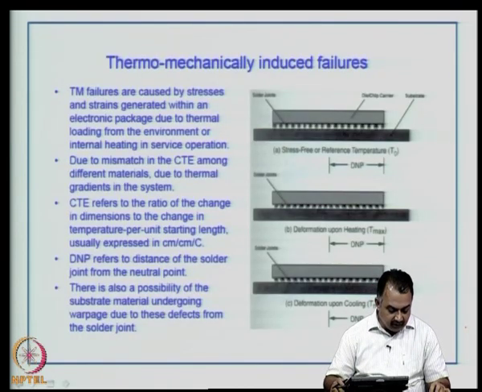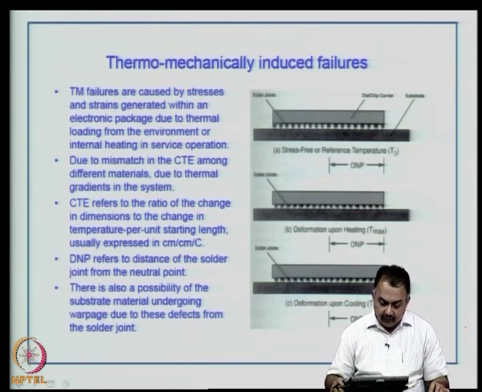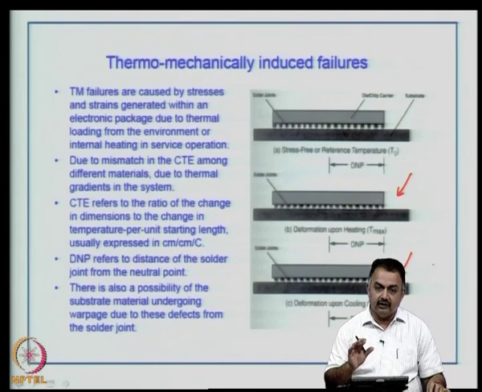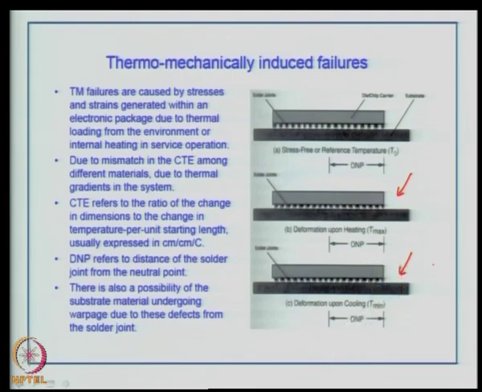A very common failure that you will see is thermomechanically induced failures. Typically, you see here a flip chip with a solder bump and a substrate, and upon heating and upon cooling you can see that there is deformation, there are changes, there are stresses built in the system. Now, this is also caused by mismatch in the coefficient of thermal expansion for each material. So, you need to understand this CTE value for all the materials that you are using in your design, because there is always this thermal load that is going to affect your design.